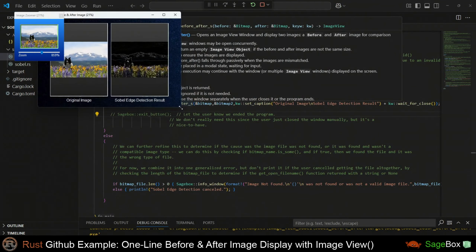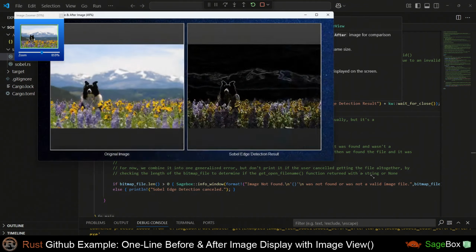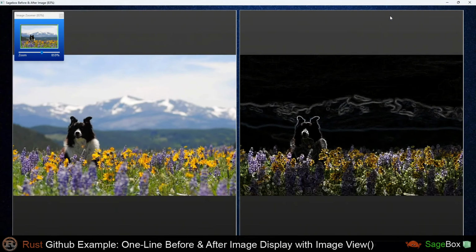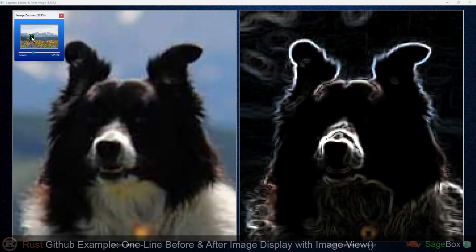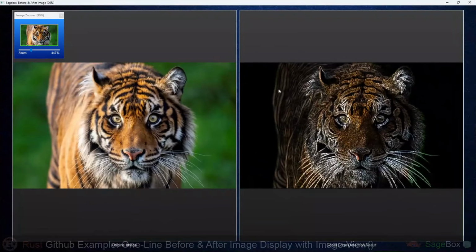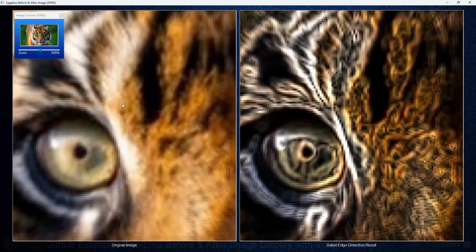So here we can see the before and after version of the Sobel dog image, where we have the original on the left and the Sobel image on the right. And that's it. That's pretty much the introduction of how we can use some of these functions like image view in one line of code with Sagebox with no prior setup.